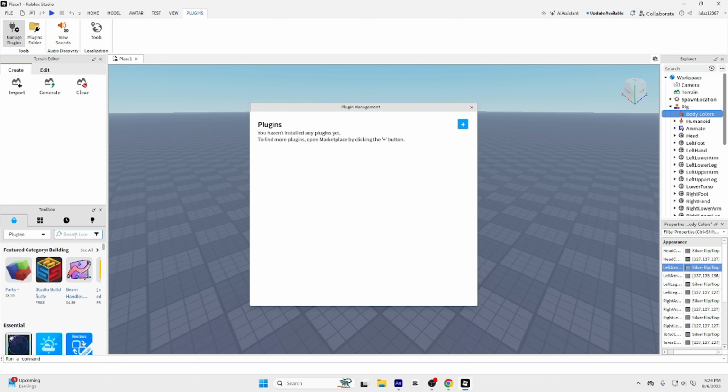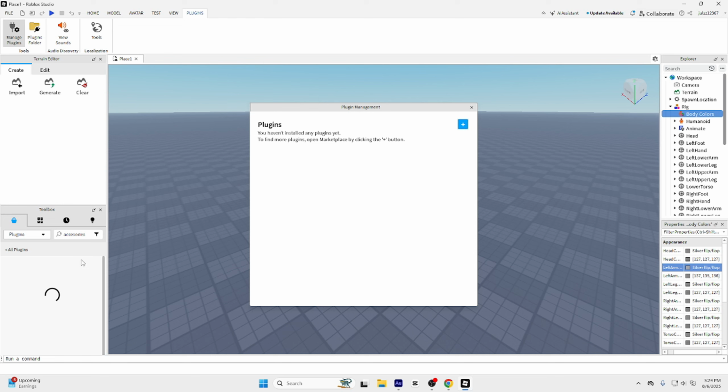Once installed, close the window. Now you're ready to add clothes. Click Insert Accessory and it will ask for an accessory ID.